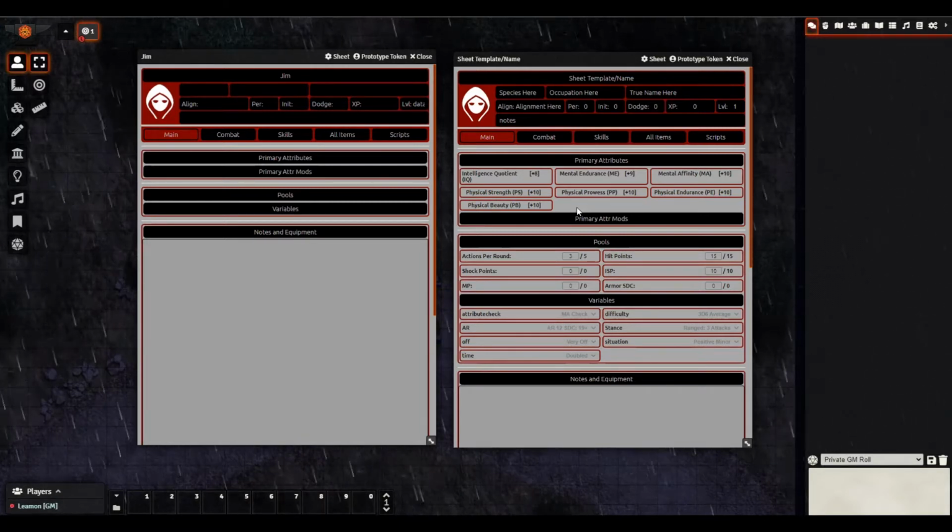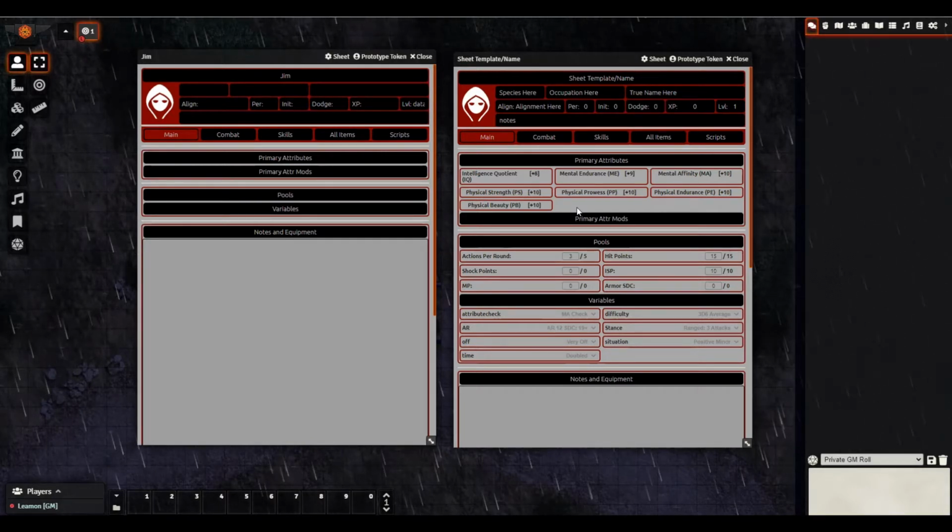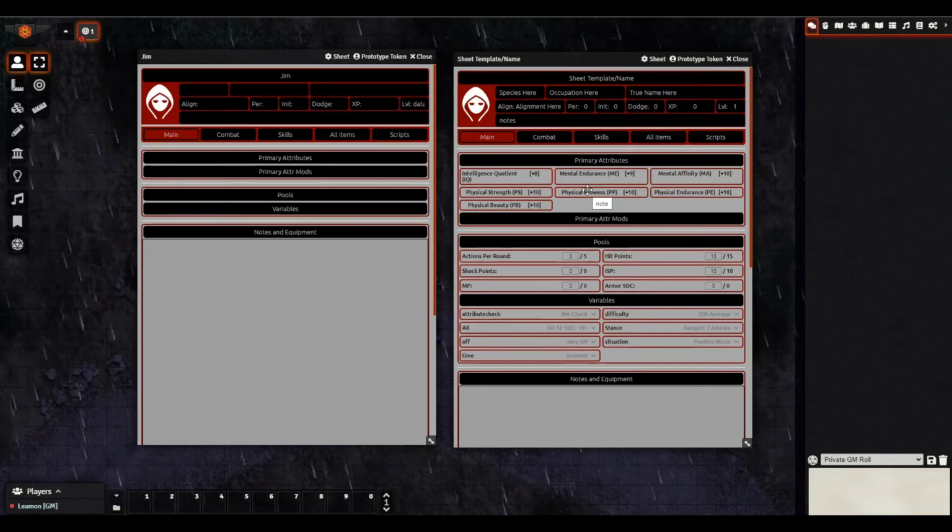In my house rules, I'm not going to have speed because I don't see the purpose of having a whole attribute that does nothing but tell you how fast you can run. So I'm combining that with the physical prowess. If you don't want to and you love speed, put speed there. That's fine. I'll show you how to do it.